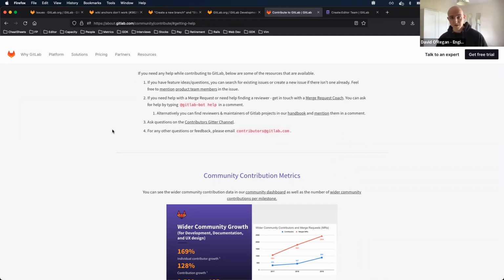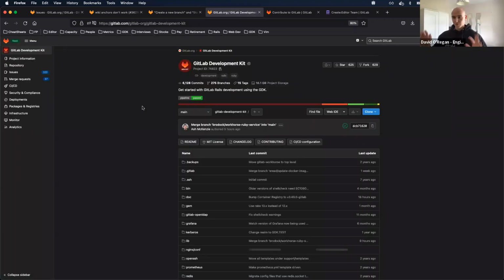We have the triage bot, obviously, GitLab bot at help me. You can ping any of the merge request coaches. We have a link to the team page outlining who's a merge request coach. Or if you have any major problems, you can either use the Gitter channel for instant feedback or even email the contributors at gitlab.com.